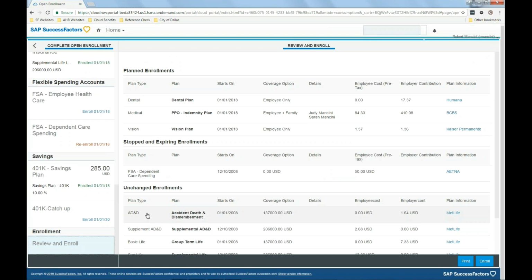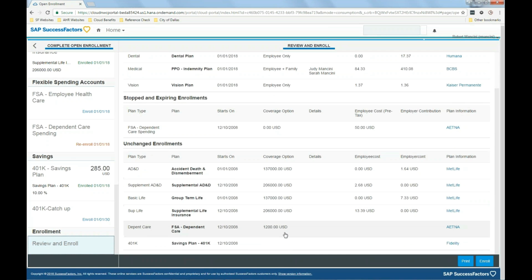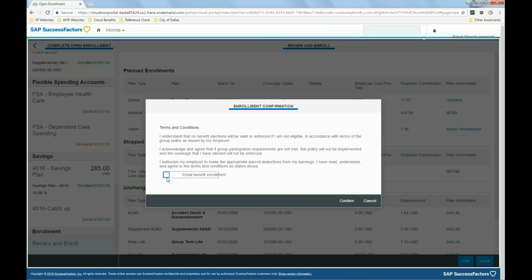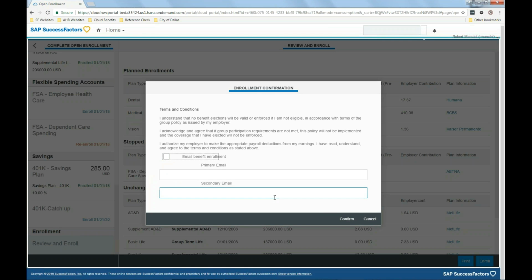So when I come to my review and enroll, I'll see my planned enrollments, I'll see the expiring enrollments, and I'll also see my unchanged enrollments as well. So I have a complete picture of what I'm enrolling in. I can print it out, or I can go to enroll. If I want to send this confirmation, I have my terms for accepting the enrollment, and if I want to send details of the confirmation to maybe my own personal address or also to my spouse as well, I can enter email addresses here.